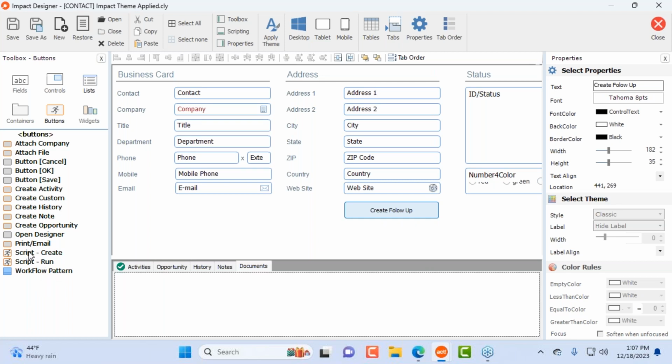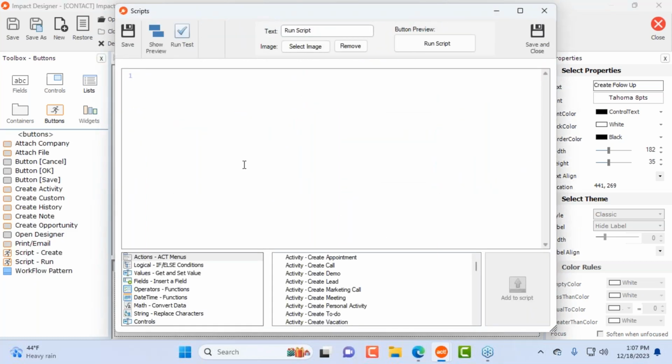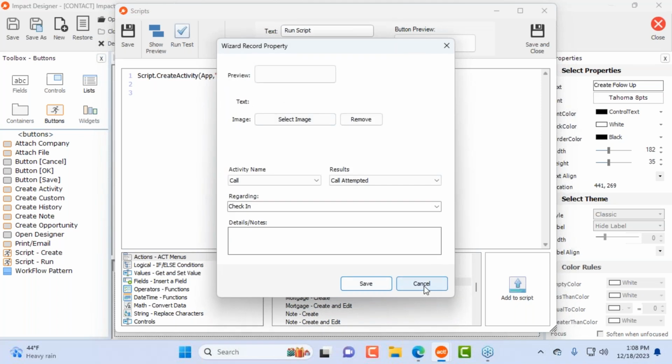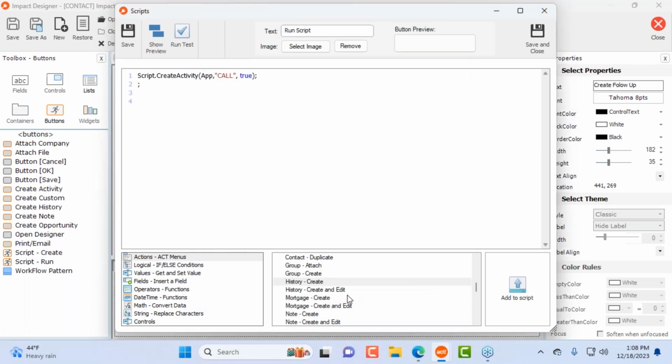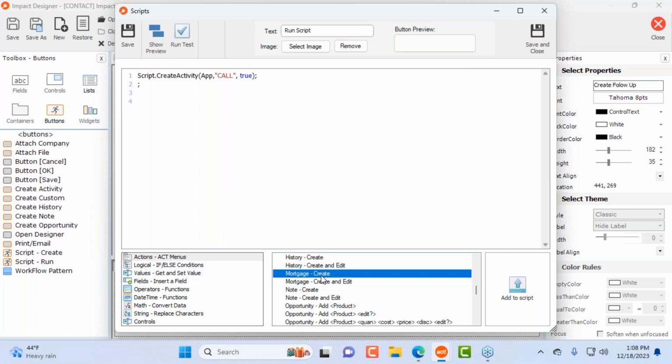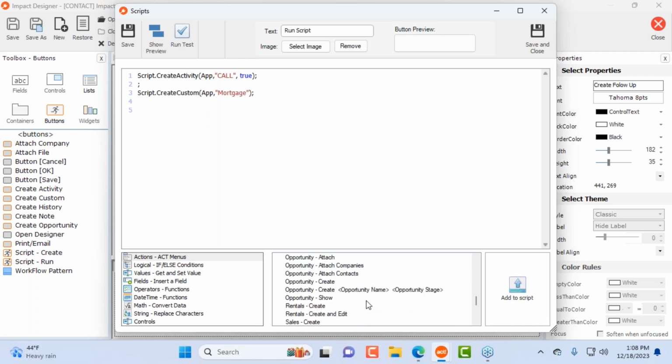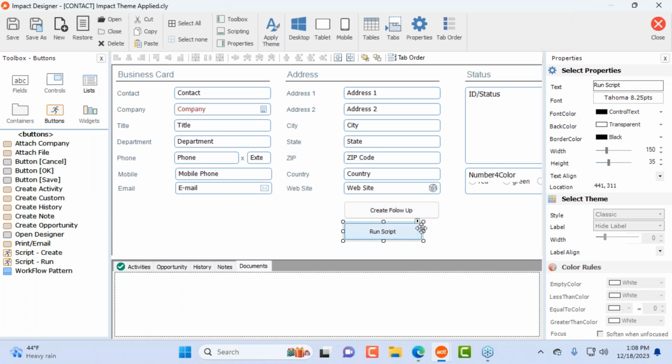We can get very advanced in the buttons too, is we can create a whole series of events. This is dynamic scripting here. And I could say, hey, I want to create a call. So if I just double click, I have a script that's going to run and create a call. But after I create the call, I may want to just create a history. So I can just create a history inside of here. And then I can create an entry in a custom table. I have a mortgage table online. So I can say create a mortgage table entry, create an opportunity, do whatever I want to do inside of here. So that's really powerful where you can set down a set of scripts to run.